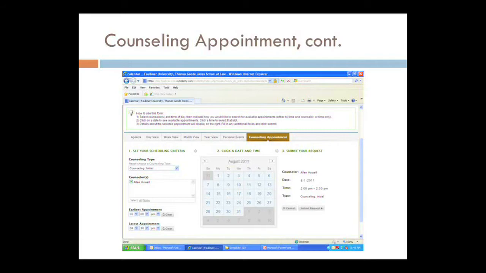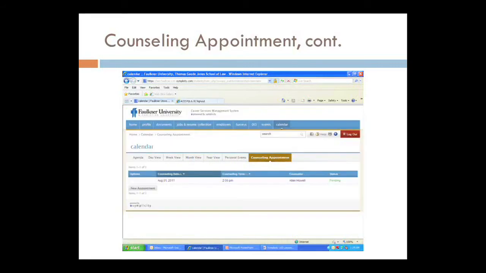You'll receive email notification that your appointment request was received, then again when your appointment has been either confirmed or denied. If your request is denied, it means the counselor is unavailable to meet at that time. He'll work with you to reschedule. Notice on the far right side that Symplicity tells you the status of your appointment request. At the moment, it's pending. When it's confirmed or denied, it will say that here.